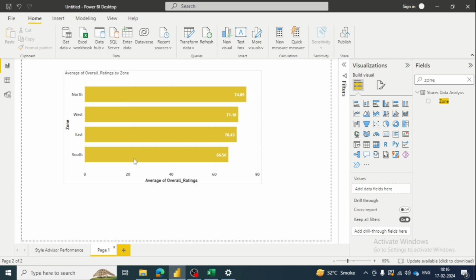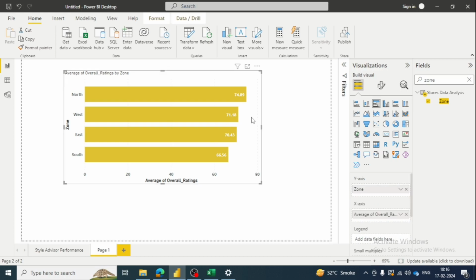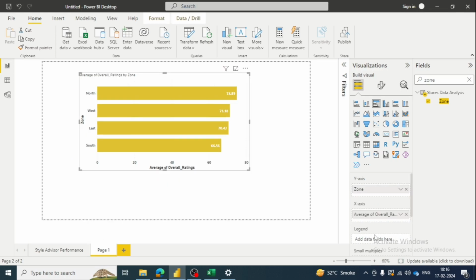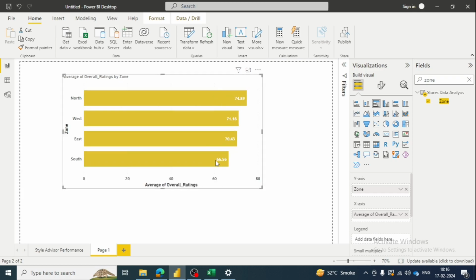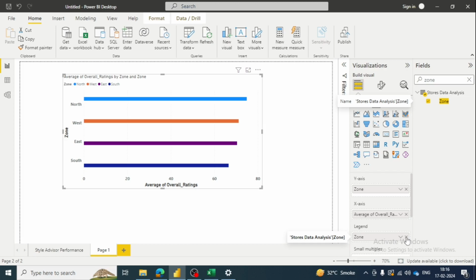Now, what is it that we need? I think one thing is missing. If you click on this visual, the legend is missing. Again, I leave it to you. If you want the legend, you can have it. If you don't want it, that's fine. Even if you have the legend here, it would be zone only, of course. So this is how it would look. I want this without any legend, so I'll keep it like this only. And this becomes the second visual.